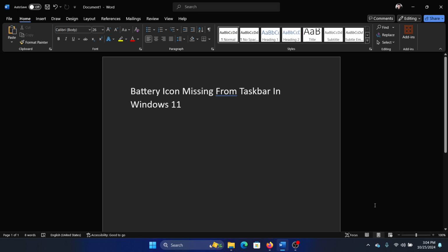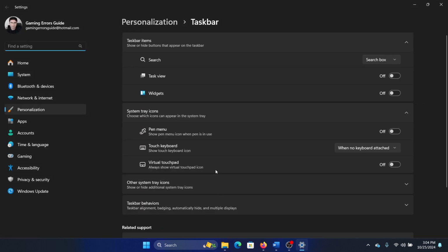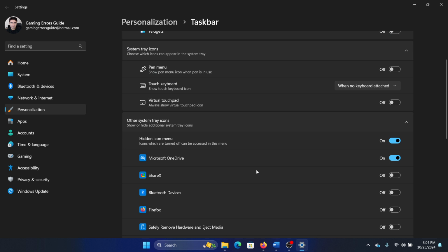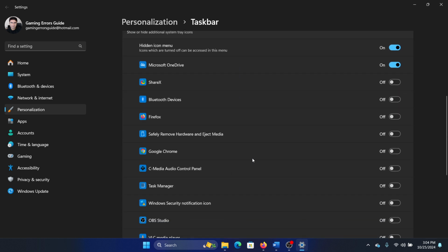But if you're still using an older update, then right click on the system tray, the taskbar, and select taskbar settings. Expand the list for other system tray icons, and if you find the battery icon here, which I don't because I am using the new updates, then toggle it on. You can simply toggle it on.